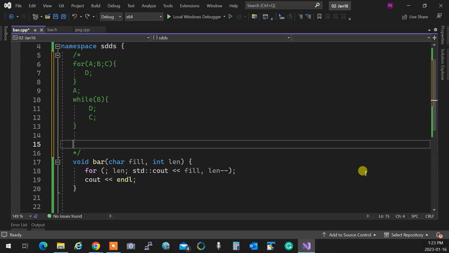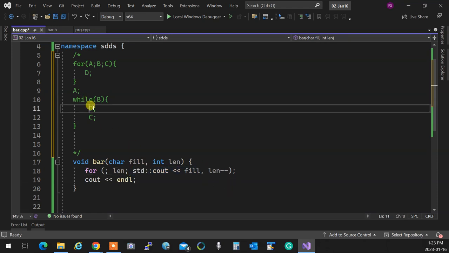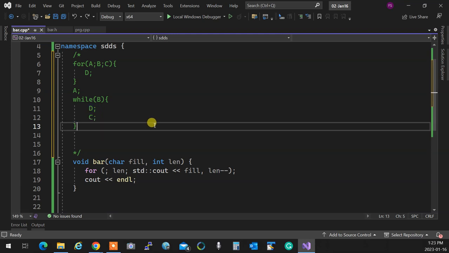So len, and using this comma operator, I can separate two statements in the same statement. So in here, I'm saying do these two things at the end. So these two things happen at the end. That's it.